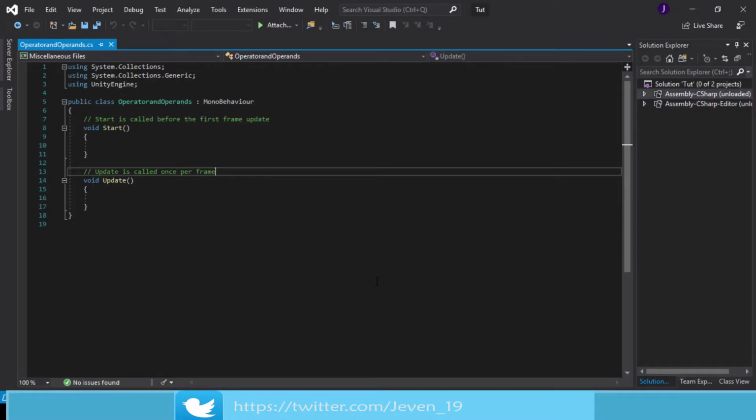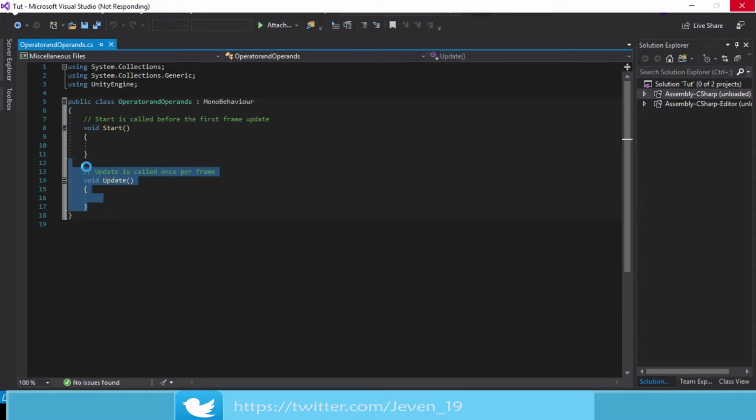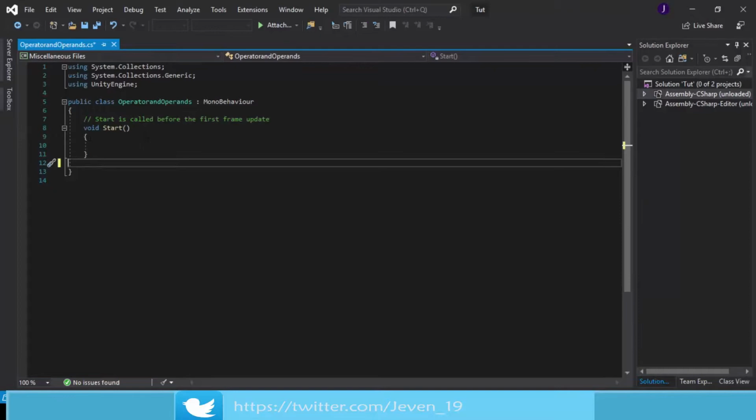Okay, so this is our script for today, and as you can see, it's a class called operators and operands. So let's first of all take away this update. We would not be using it in any way. I don't want anything being checked every frame, so let me delete that. With that gone now, we can start by explaining what operators are.